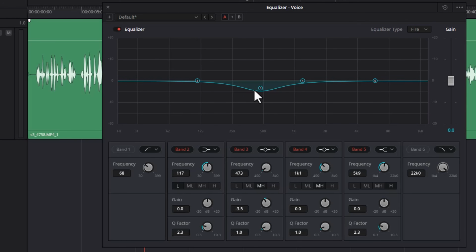On the left here we've got 20 Hz and on the right here we've got 20 kHz. So this represents the entire range of human hearing. We'll just reset this. The first thing we can do is make sure this band 1 is turned on by clicking the band 1 button, and then we can use this dial to alter the frequency.